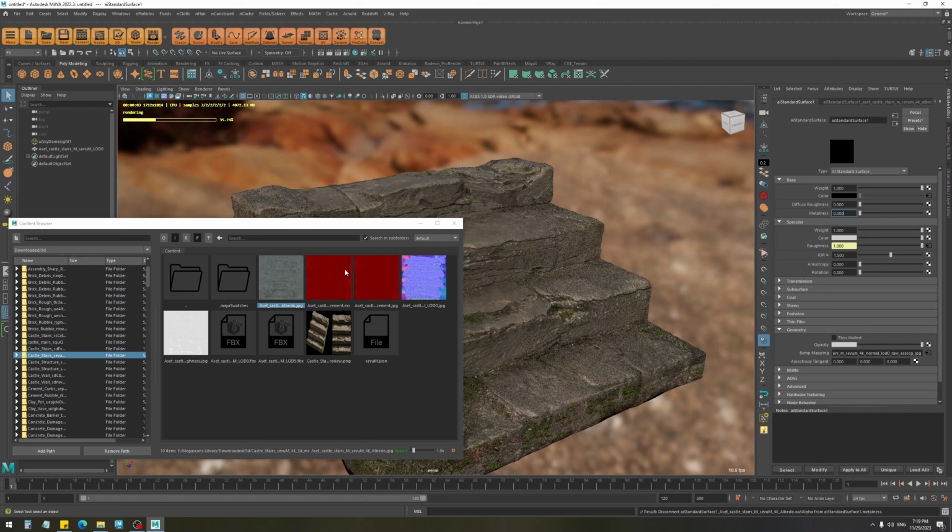And that is it for the textures. Now let's take a look at some of the scene and object files.